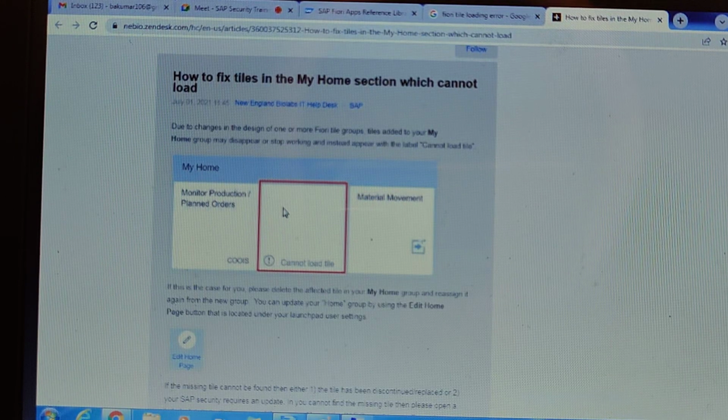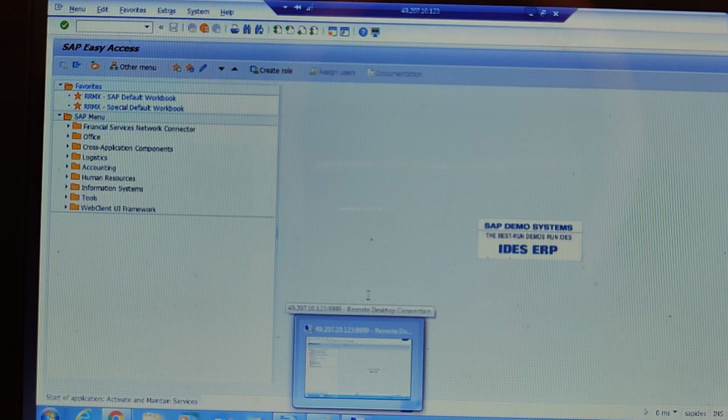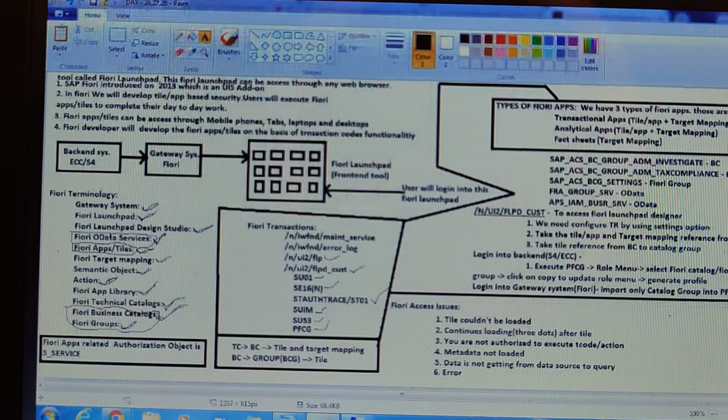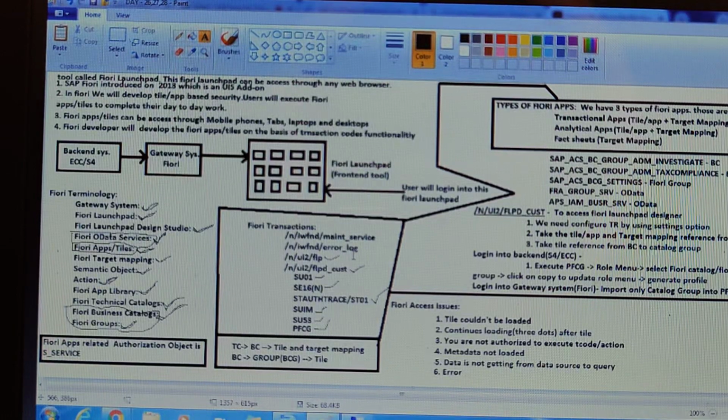Then what you can do, if it is a standalone system, you can log into the Fiori system, the gateway system. You can log into the gateway system and execute the //iwfnd/error_logs transaction code. Then check the log for that particular username. Then you will get the missing OData service name.